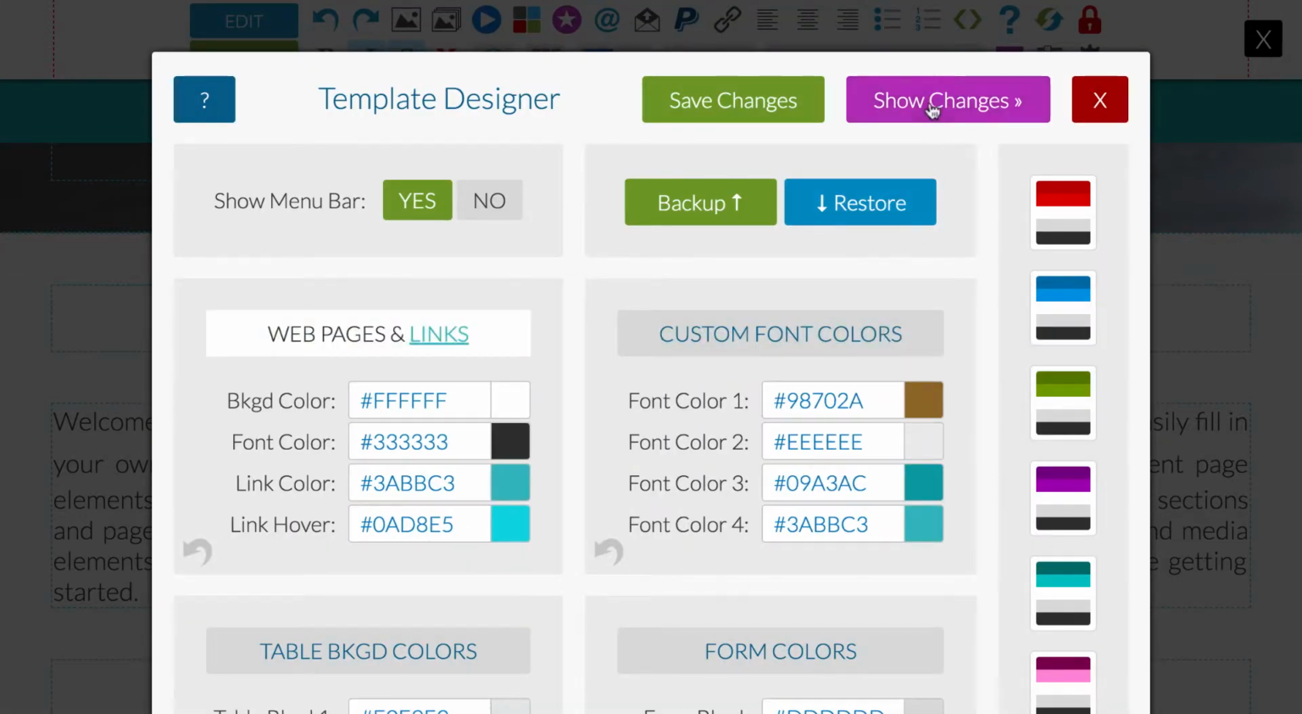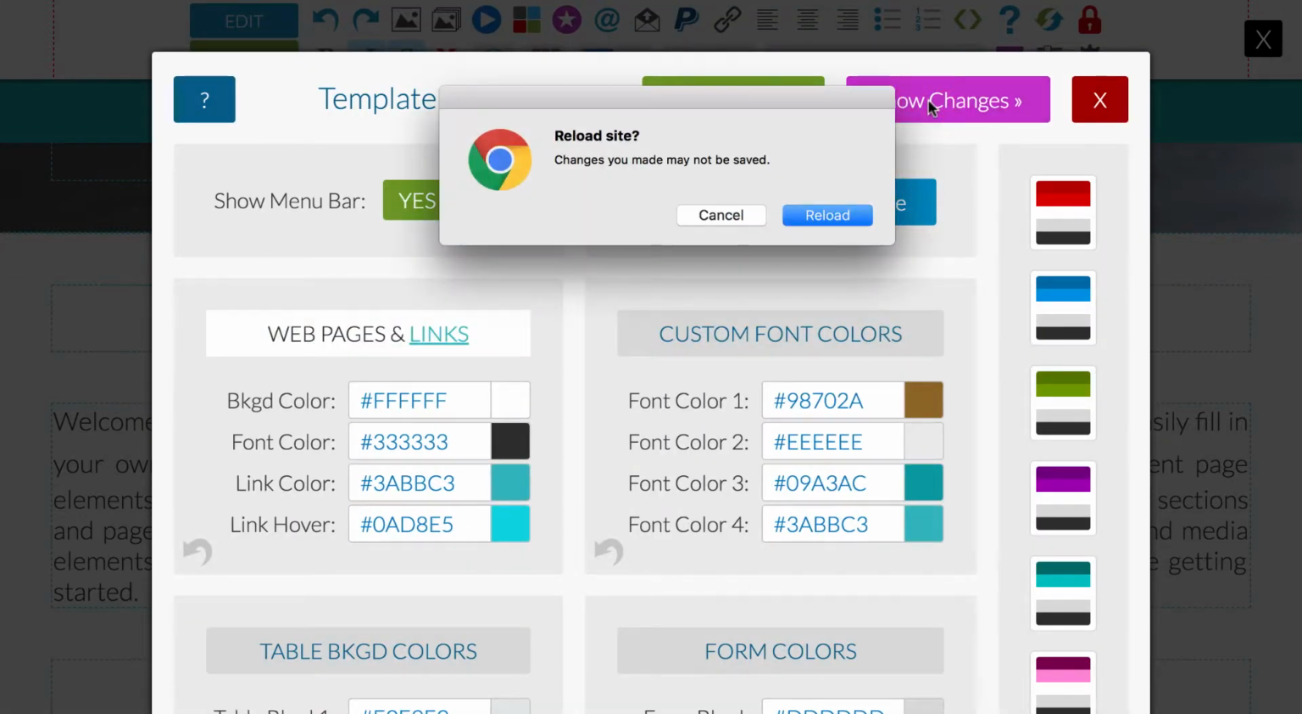Now we save changes, and then show changes. Oh, wait a minute, we have a warning. Remember, clicking show changes reloads our page. But if we reload our page, we lose all the changes we made because we never saved it. This is a safety feature we installed, so you don't accidentally leave a page or reload it without saving your changes. So always save your changes. In fact, you should be saving your changes periodically as you edit your page.